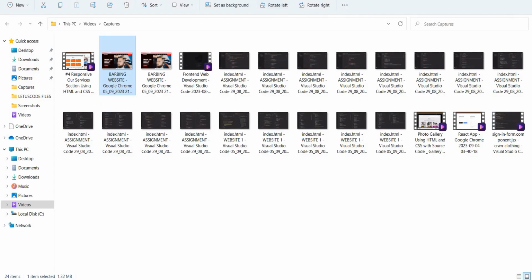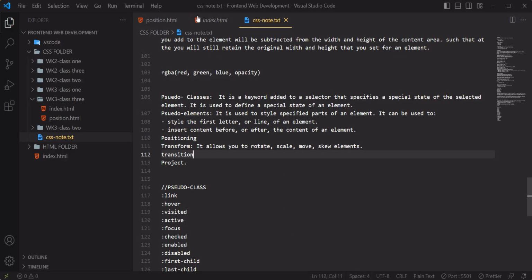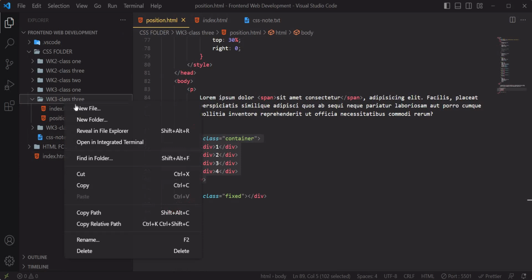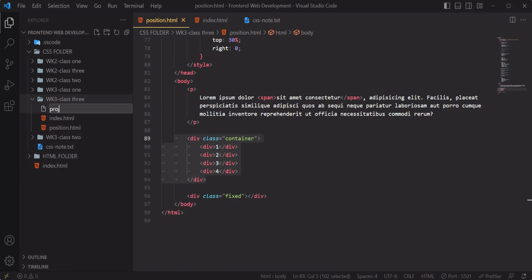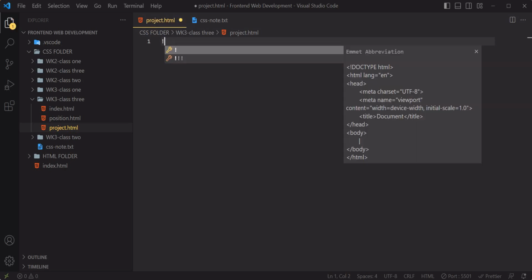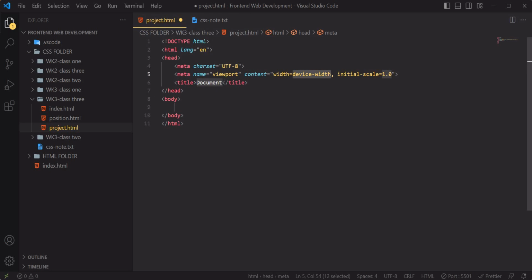But first of all, let's do this one. Now, what I'm going to do, I'm going to create a file, and I'm going to call it project.html. So we save. I don't think I need this. So I'm going to come here. So I'll call this animated toggle switch.